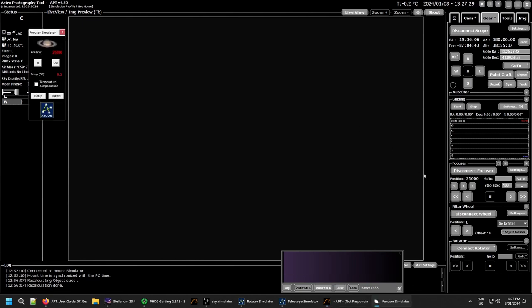So that's pretty simple there. The position is your current position of your focuser. Then you have your go-to position, which you can put a figure in there, and go-to will go to that position when you click on the button. Now if you enter a figure in here and hold down shift, it sets the figure you've got in here to the current position. So you can actually change what it is.